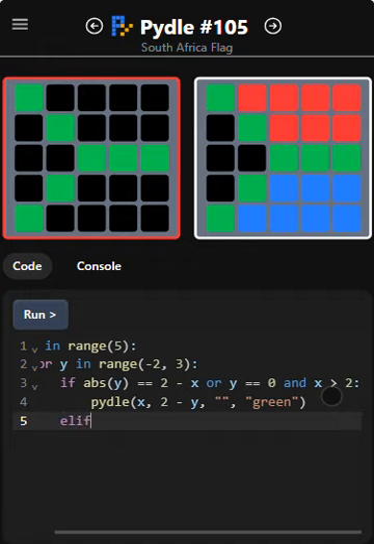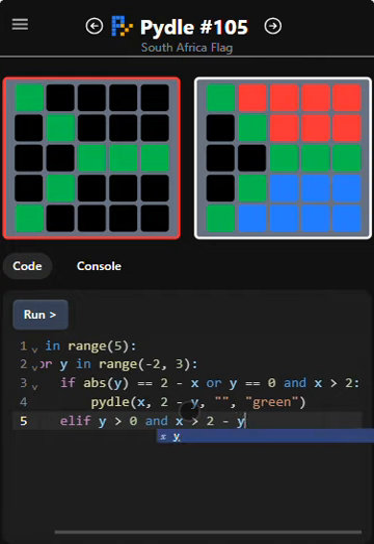So we do Aleph, and we're going to say y greater than 0 because the red is above the x-axis, and now we're just going to turn this equation around. So we're going to say and x greater than, so we're just going to take the x to the other side, greater than 2 minus y.